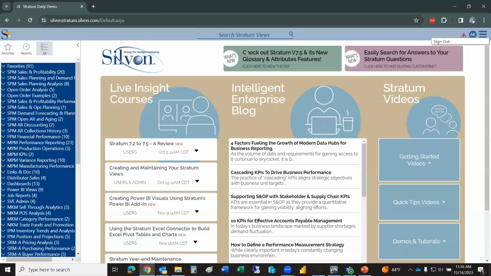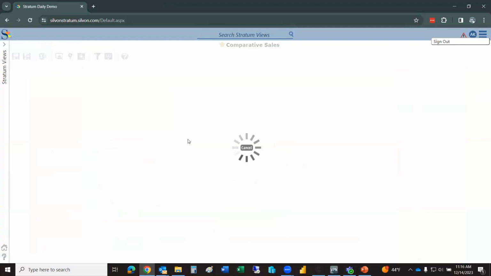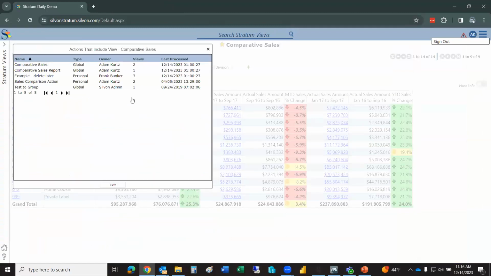Here we've got the demo available, and all of these actions. For instance, I can run a view and add an action to any view. So for instance, if I were to run my comparative sales view, then I can run that view. And if I right click anywhere within that view, as you can see, you'll get an action menu option. I can add an action to this view, I can add the view to an existing action, or I can display the actions that include this view. And as you can see, we do have some actions out there that are already defined for this particular view.